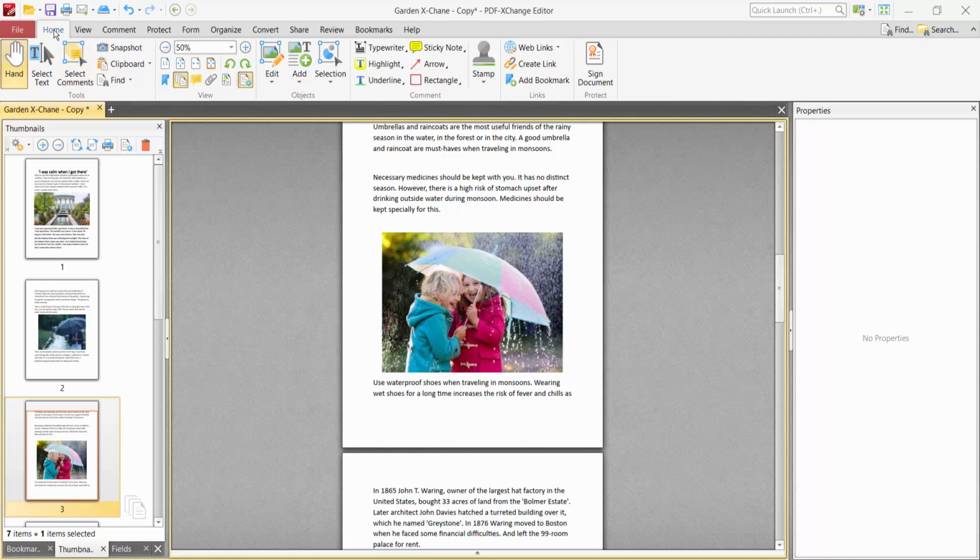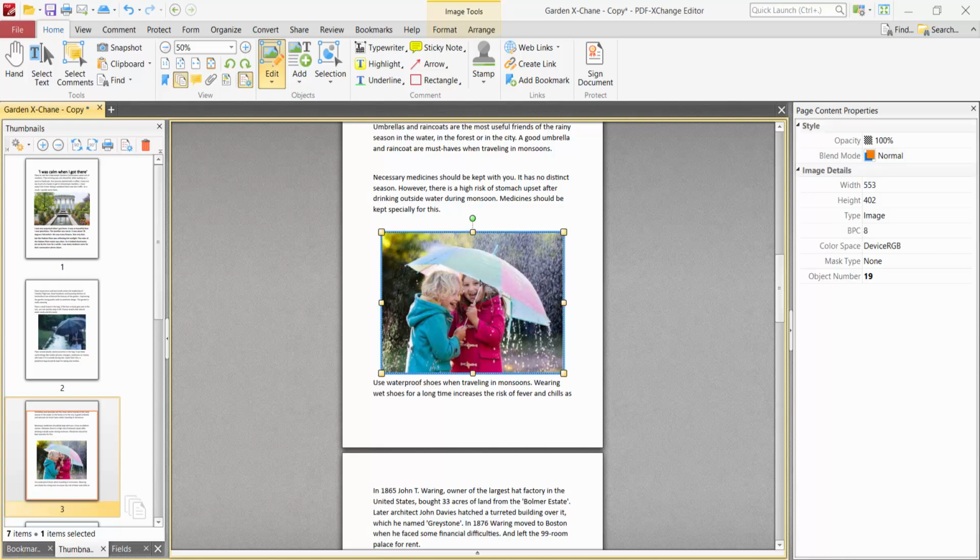Click on this Home option already. Click, and now select the Edit option. I selected the Image option, click on this image and select it. Now right-click with your mouse.